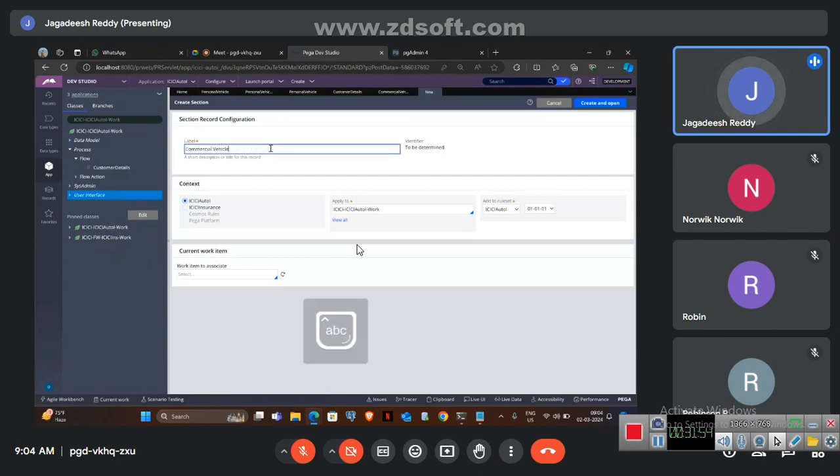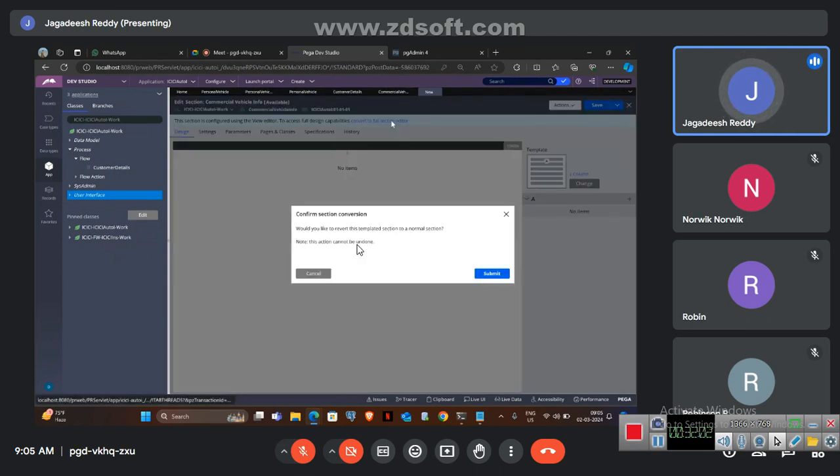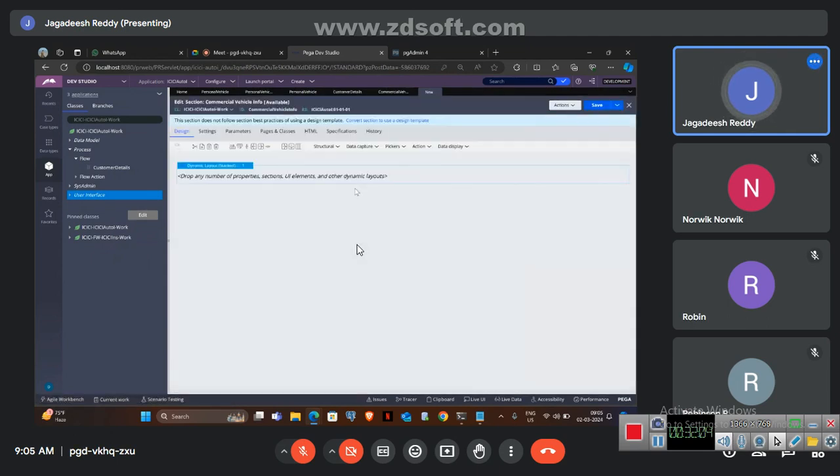Commercial vehicle info. Create and open. Up to now we have seen the dynamic layouts, right? Now we are going to see the table layout. Drag the table layout. So this is how the table layout looks, and double click on the table layout.